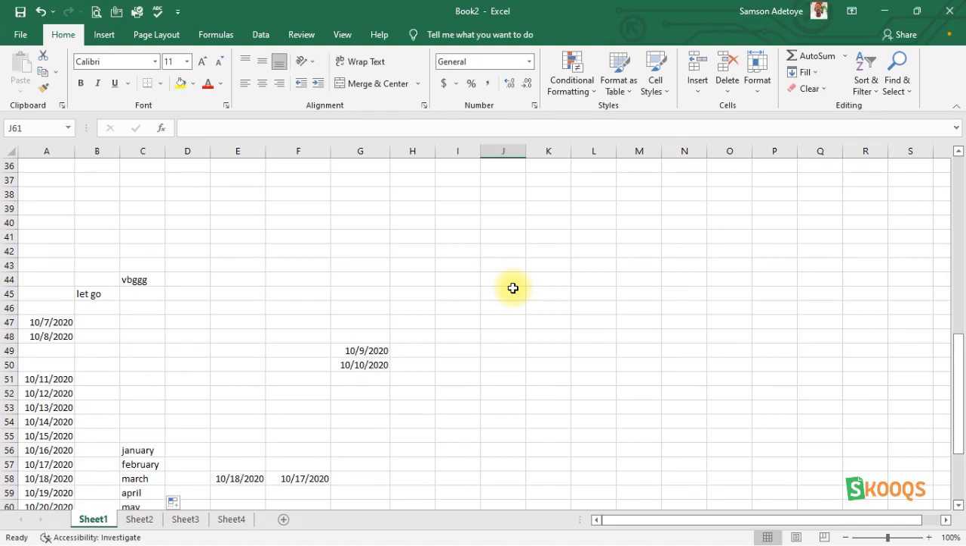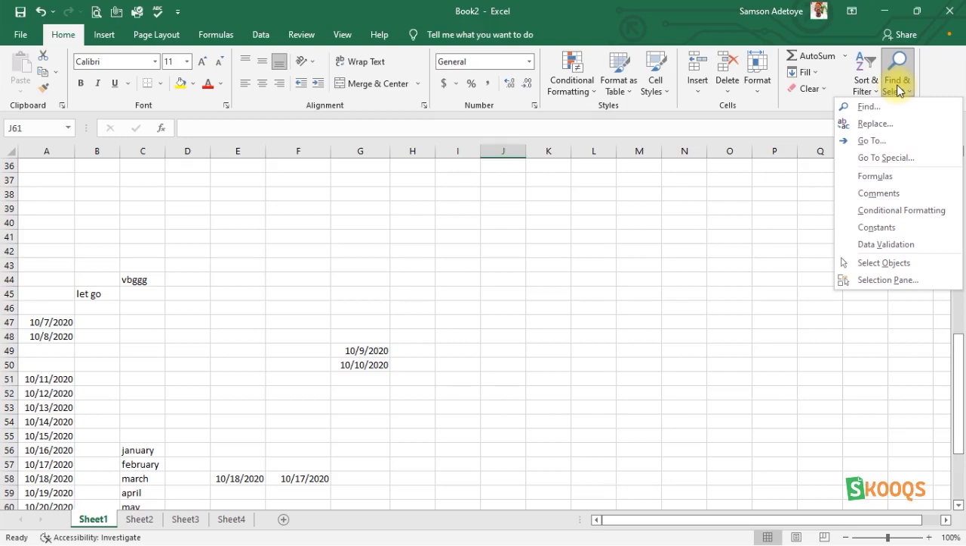So we use the find command to locate specific name in a long list of numbers that we have here. So from your home tab here, click the find and select command here. So click on it, you see a drop down. From the drop down you will see find. There is also replace. So click on find. The find and replace dialog appears, then you enter the content you want to find.